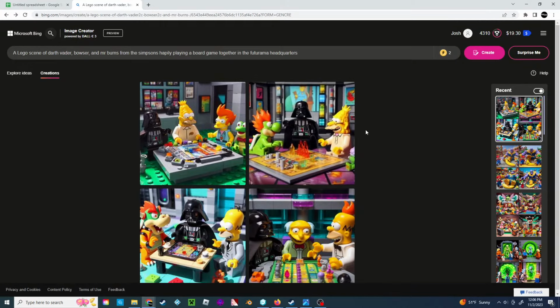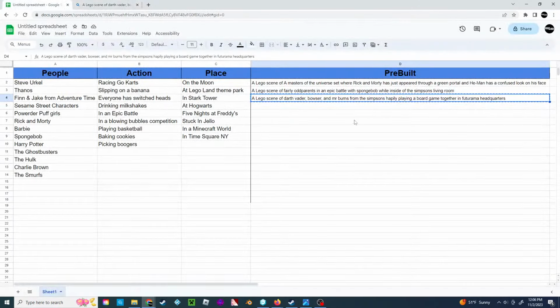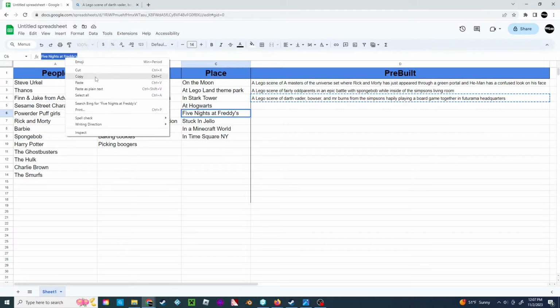Okay, so let's do one last one, and I've seen a couple here that I thought would be funny, like maybe everyone's switching heads. Could be a funny one. Five Nights at Freddy's might be a little too modern, but I'm really curious what it would generate for Five Nights at Freddy's. So maybe let's start with that as the place.